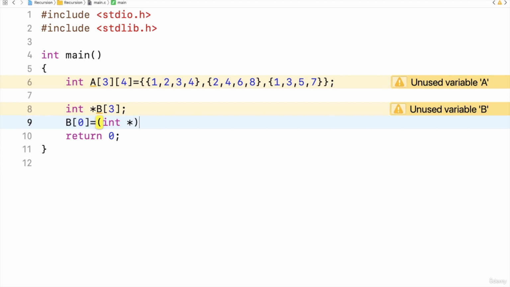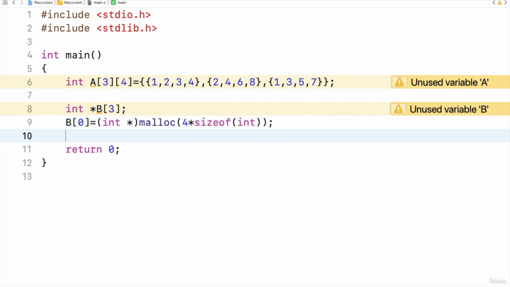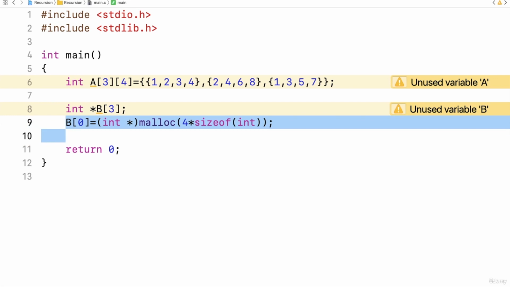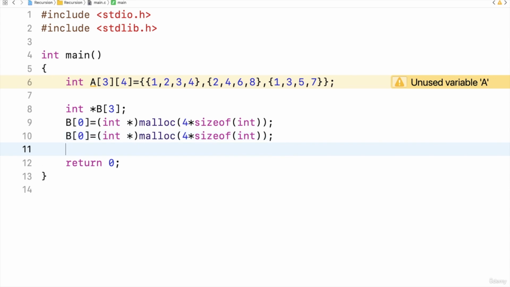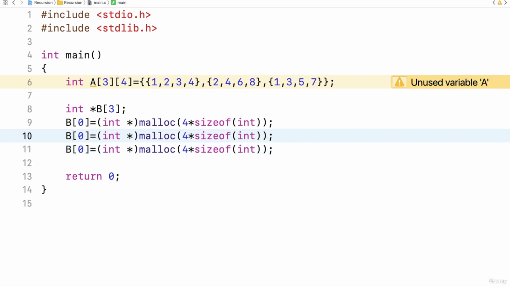Then create an integer array, malloc of size 4 multiplied by size of an integer. So this is for the first location. Then I have 3 such locations, so I will copy this code and paste it for the remaining locations. This is for 1 and this is for 2. So this is how a two-dimensional array is created. Already we have seen the board work for this one.